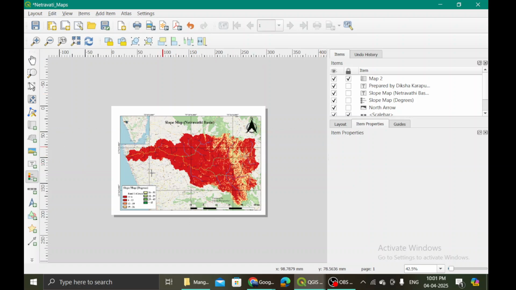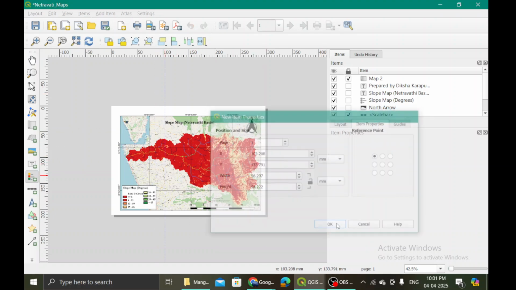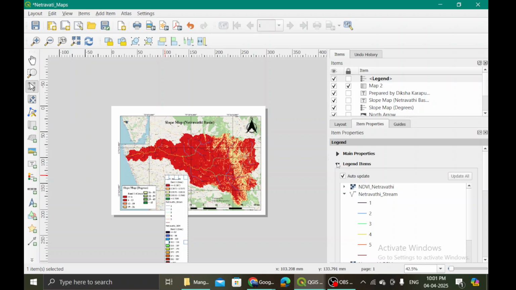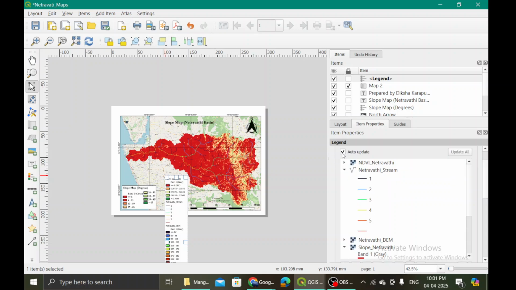Okay, legend. And then add that legend. Then again, the same struggle. So this is your legend 2. Go to its properties. If you want to give it a name, then go ahead, give it a name. But then let me try not giving it a name, and then auto update will be off.